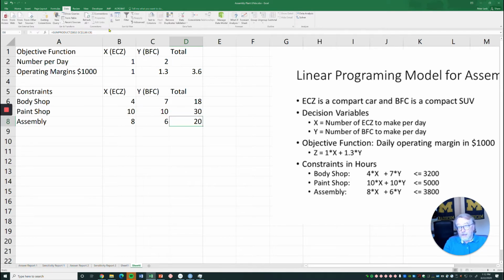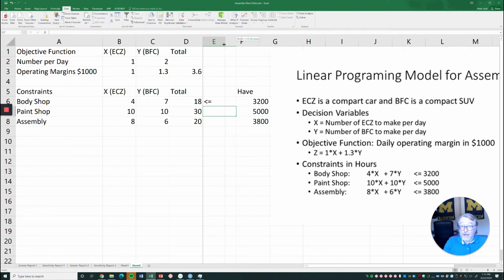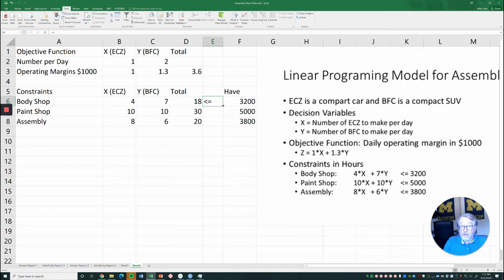Okay. And this is how much I have on hand to use. I have 3,200 hours in the body shop, 5,000 hours in the paint shop, and 3,800 hours in the final assembly. And this is not needed, but it's very useful. Reading a few textbooks, everybody does it this way, and I like doing it too. It's just a little clue to say we're looking for less than or equal to constraints.